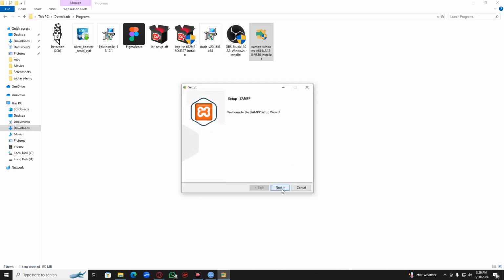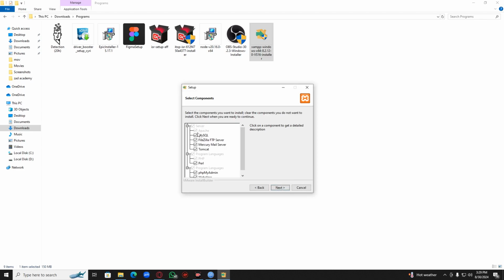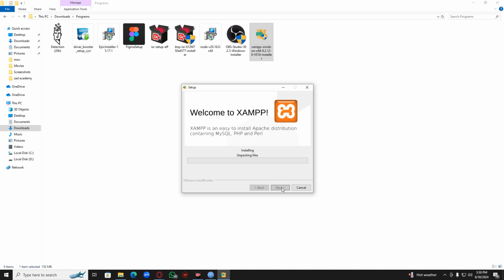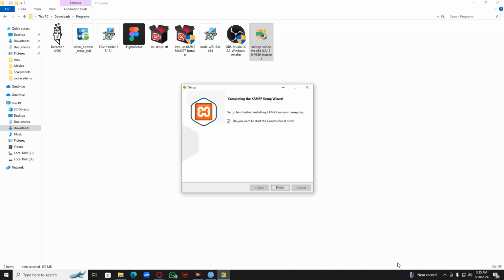So we have to set it up next, and we mainly need Apache and MySQL. I have just clicked all of them, and here we mainly need phpMyAdmin, and we can select any folder to install it. I've selected the C drive by default. So let's wait until it installs properly. Alright, so our application has installed, and now the options say we will run the control panel.